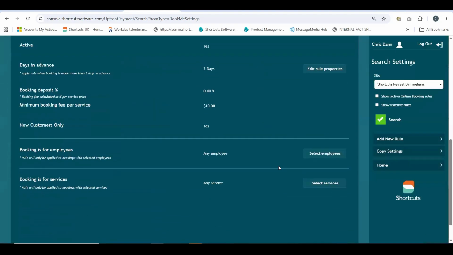And then after that, you can choose which employee it is going to be for. By default, it will be all employees and all services, but you can simply choose whether you want it to be specific employees or specific services.